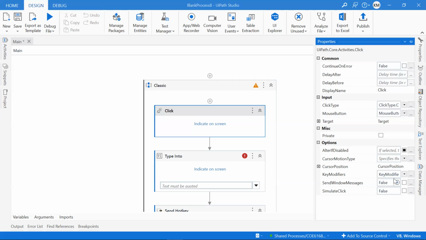Next, key modifier. Key modifier means, sometimes you want to do control click, shift click, Windows click. In the browsers, when you want to open a link in a new tab, you're going to do control click, right? So if that's a use case you have, and you have to ask your bot, then you can use that key modifier.